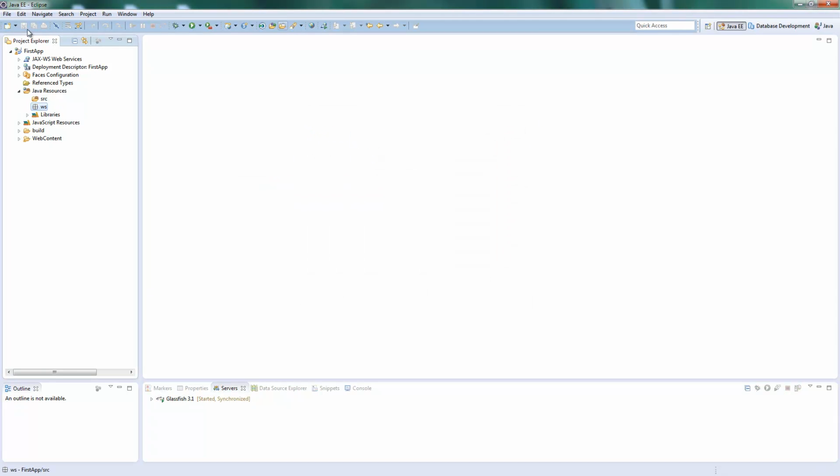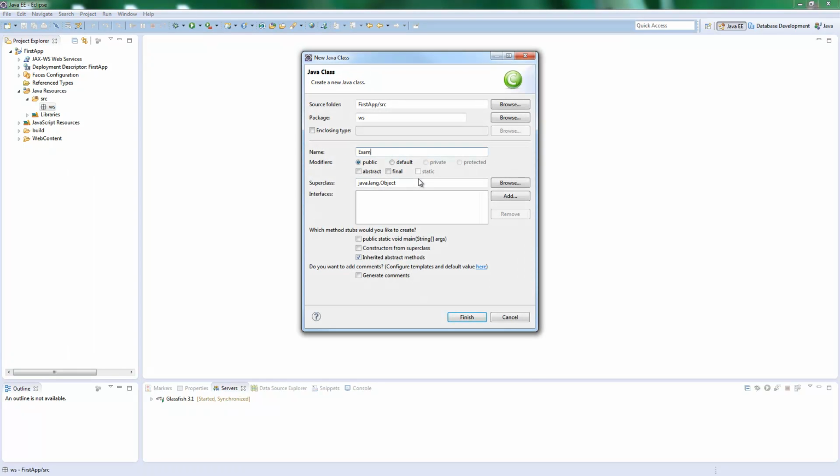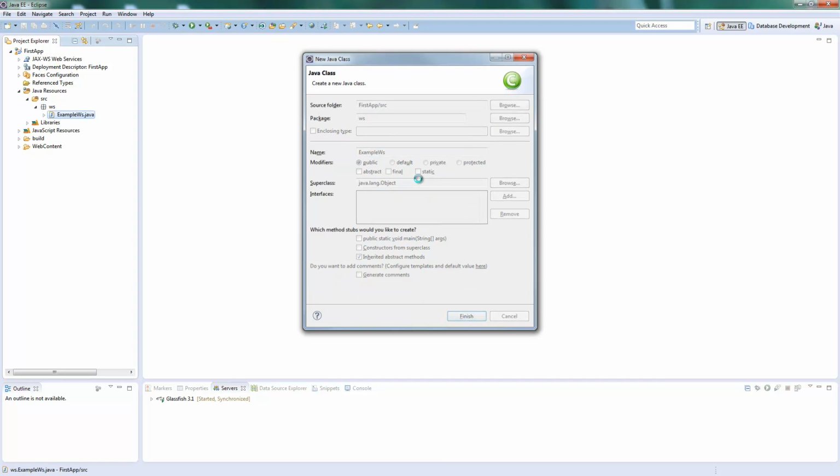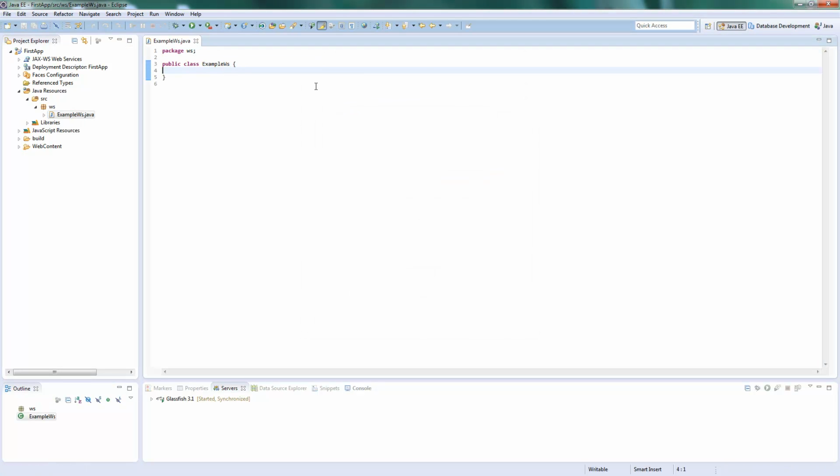First I will create a package, and in this package I create a class. I call it example.ws. And this class, we can treat it like a simple Java class, nothing special about it. So we create a method. First we just will return a string. This method is called getText, and this will just return an example text. So this is just the functionality of our class.